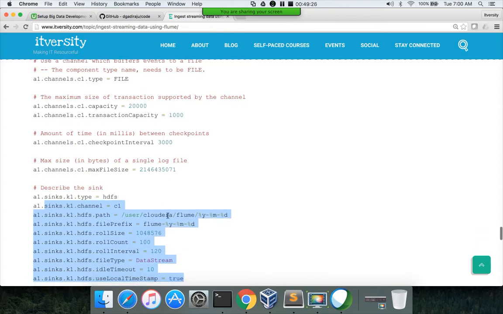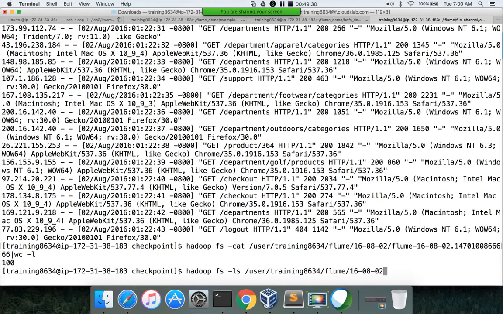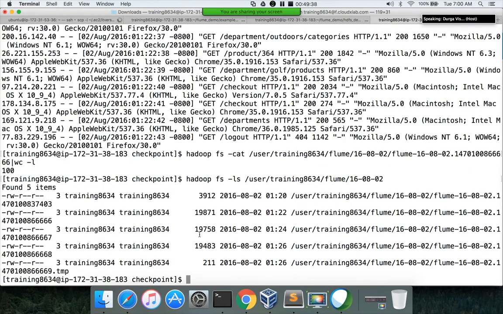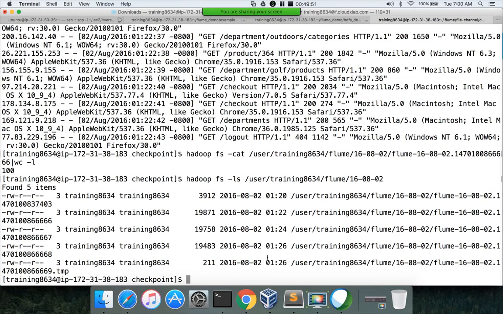In the sink, there is a temporary file also. So the data will directly go to the temp file. It will not go to the actual file. Using some internal mechanism, it will start accumulating the data, and then it will roll into the actual files.